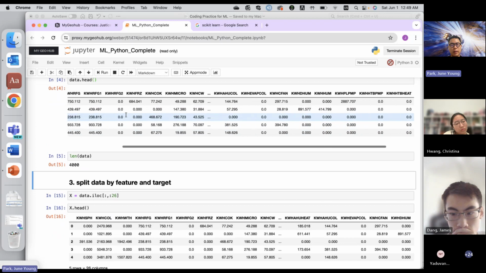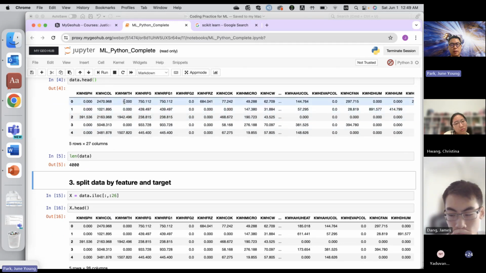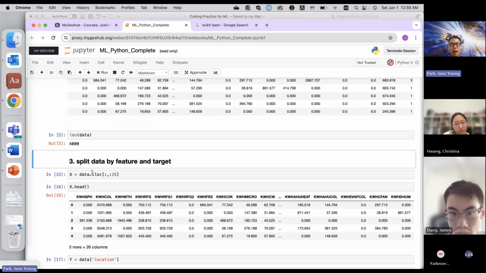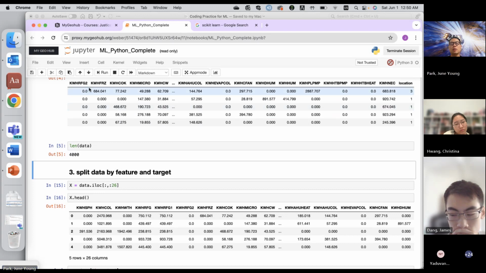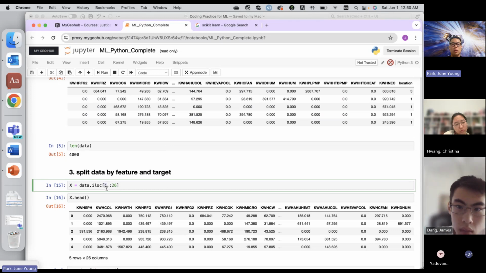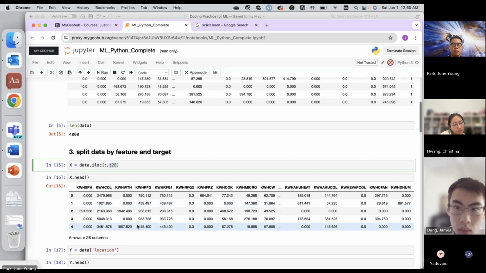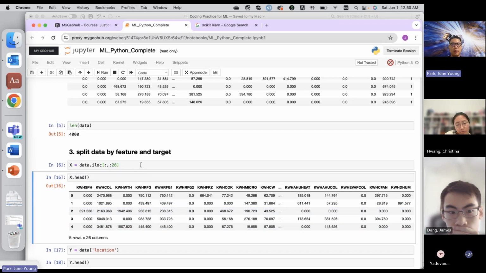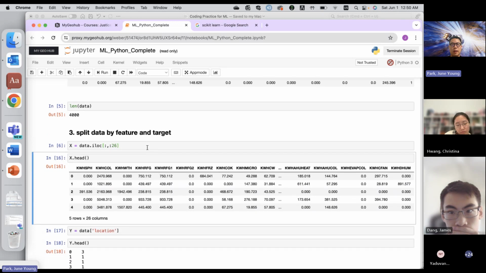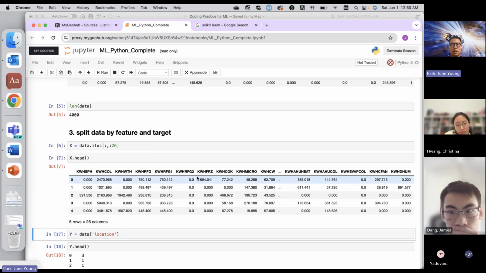So like I said, there are 26 different features. So data iloc means, let's just select the 26 columns and all the rows. The first part means all the rows, and the second means all the columns before 26. It's counting from 0, so it's all 26. If I click it, Shift Enter, then it gives me this. And then head again, for checking.